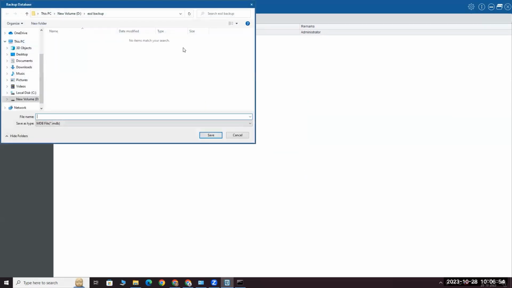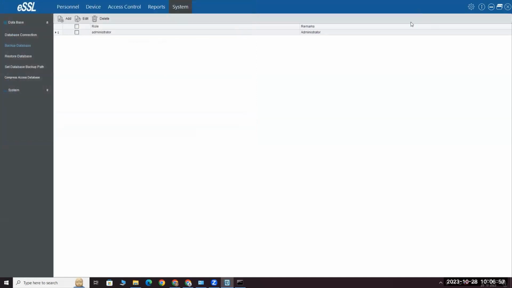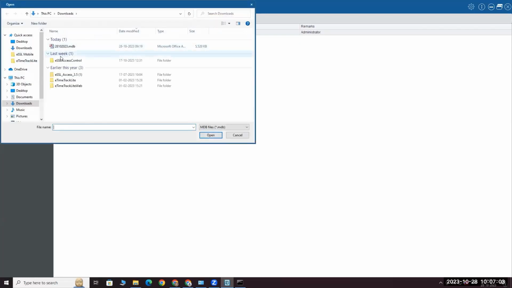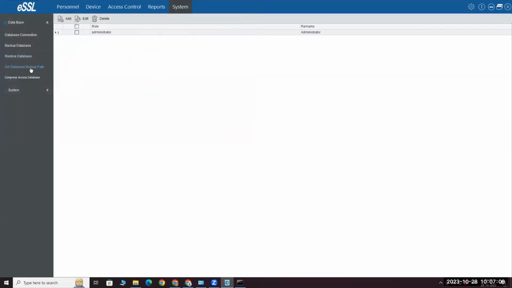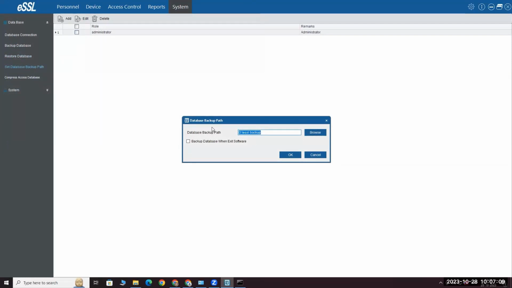And backup. Backup means if you want to take any software backup, you can take it from here. Restore is the same: if you have a proper backup, you can restore the DB here. And when you are taking a backup, it will be stored in this path. During installation we give one path, and it will be stored in that path. If you want to change it, you can change it. Otherwise, when you are closing that software, one backup will automatically be stored in that folder.